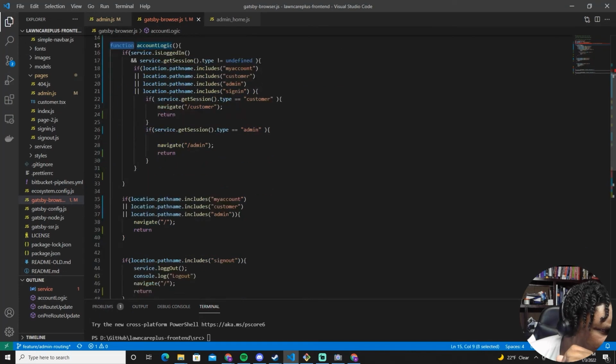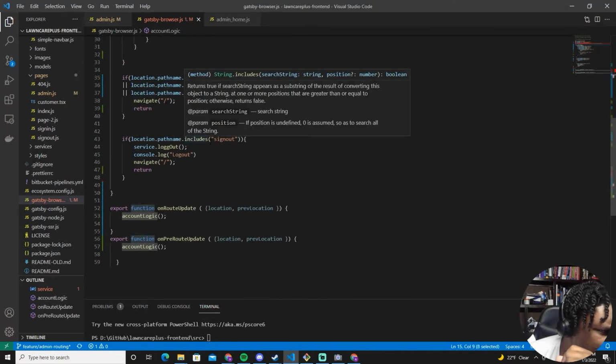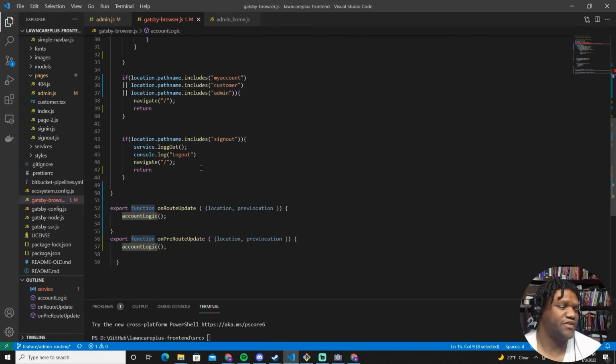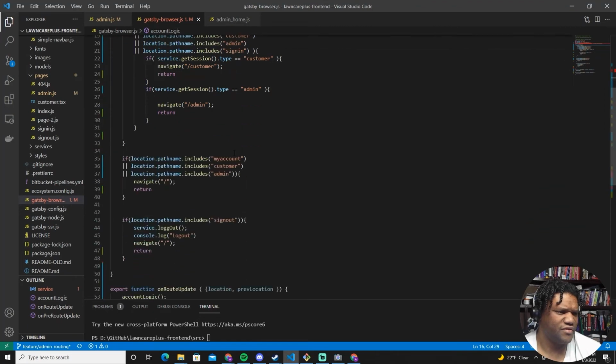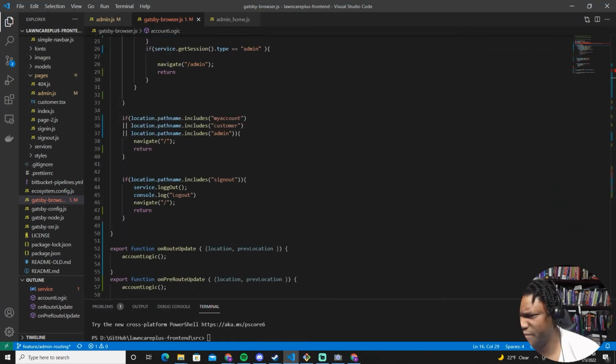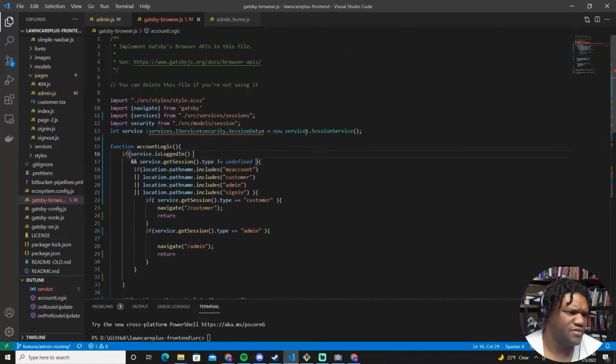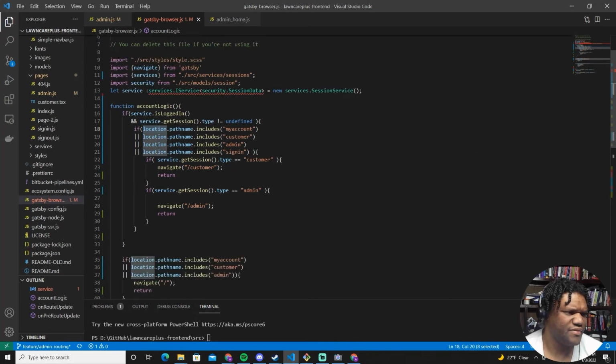And let's see. I can't export the function, and I don't want to export it. I just want it to be a regular function. Let's see. Oh, use of location. So the use of location. Ooh, it's not liking that. So let's go back real quick.